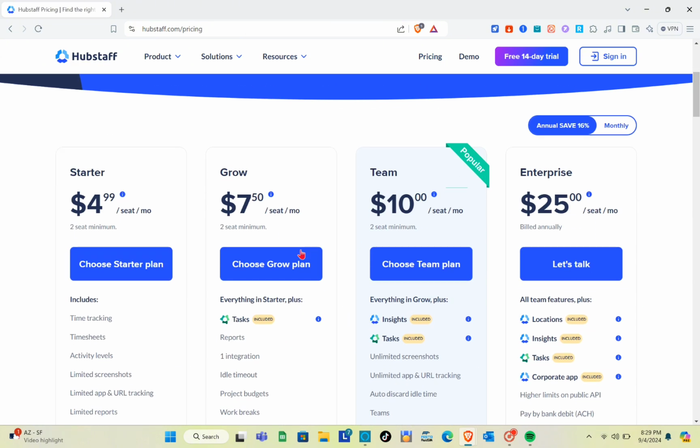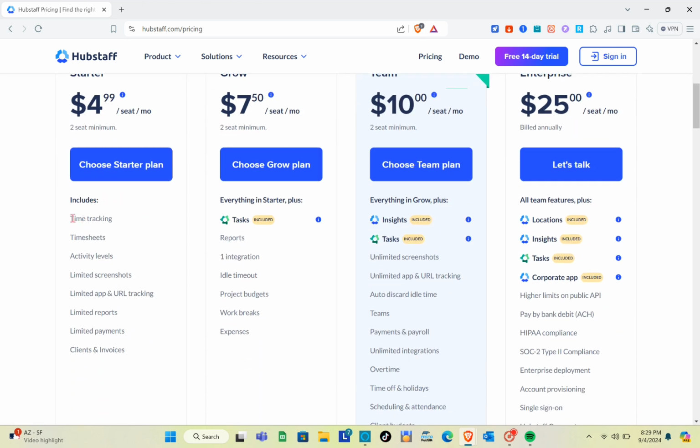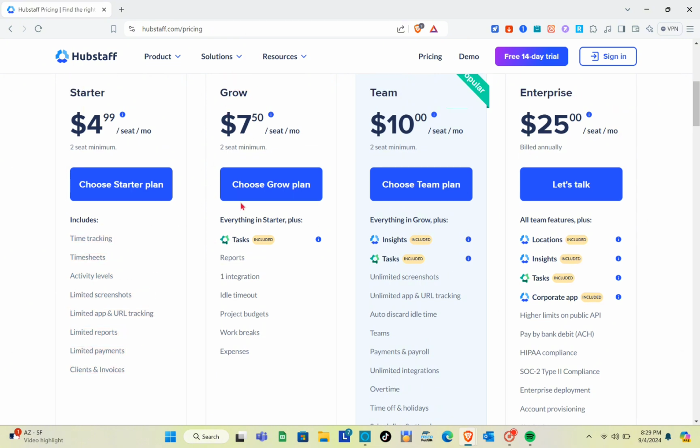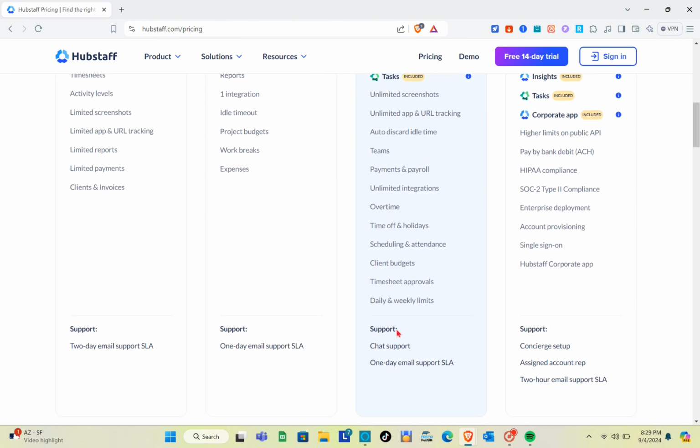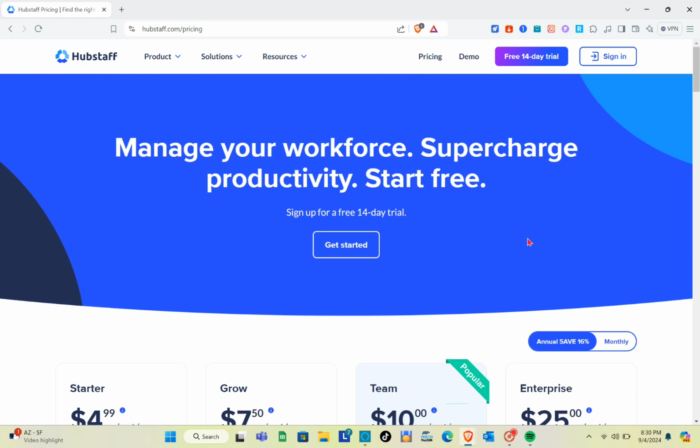So right here for the plans, the first one is the Starter. If you choose this plan, you'd be able to get these features. Okay. The next one is the Grow plan. So everything in Starter included plus these features right here. Okay. The next one is the Team plan. So right here, everything in Grow plus these features. And for the Enterprise, you just have to click on the Let's Talk option. Okay. So now let's just click on the free 14-day trial.